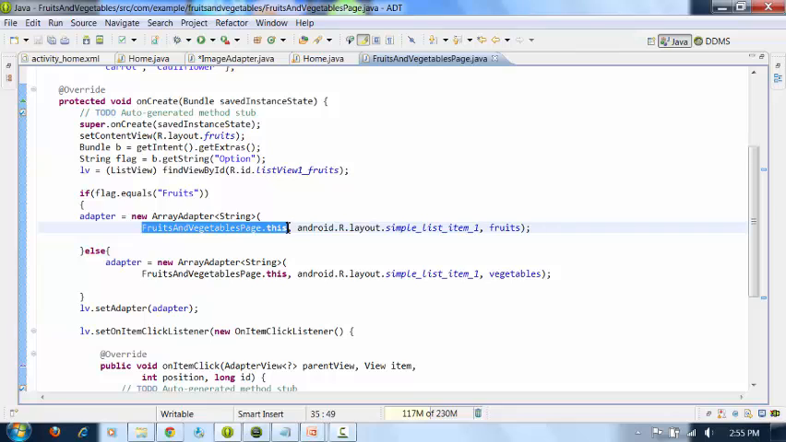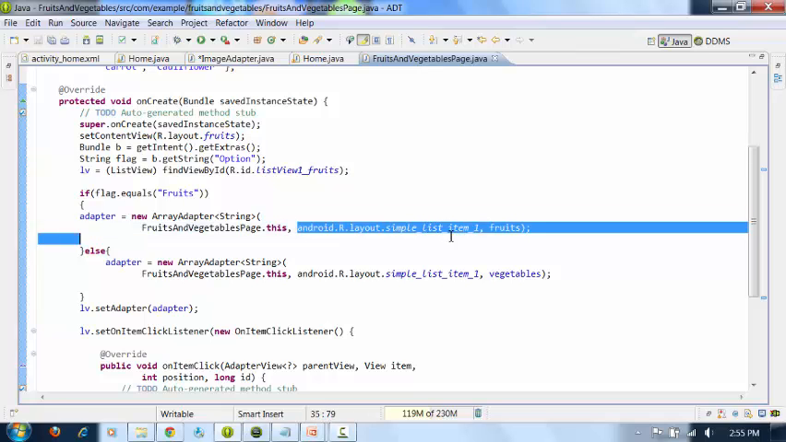The first one is the context. You are passing the context. The second parameter is the layout for your list item. Remember, this is not the layout for your complete list view.